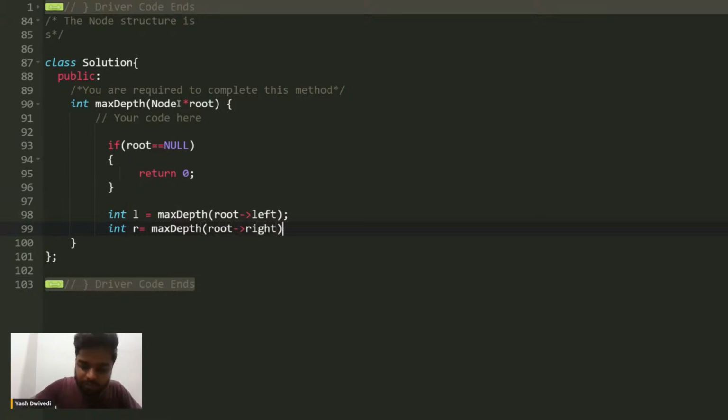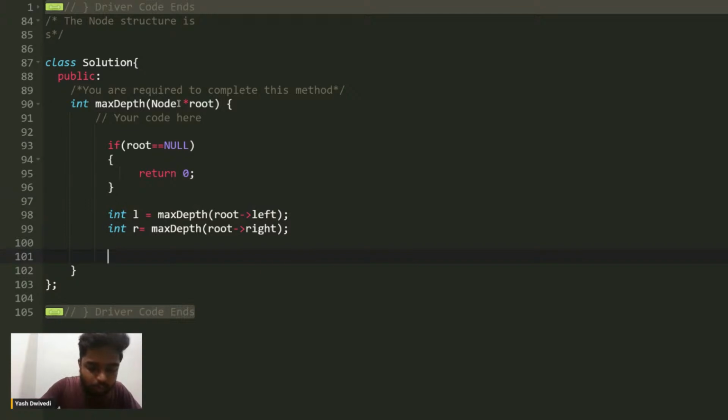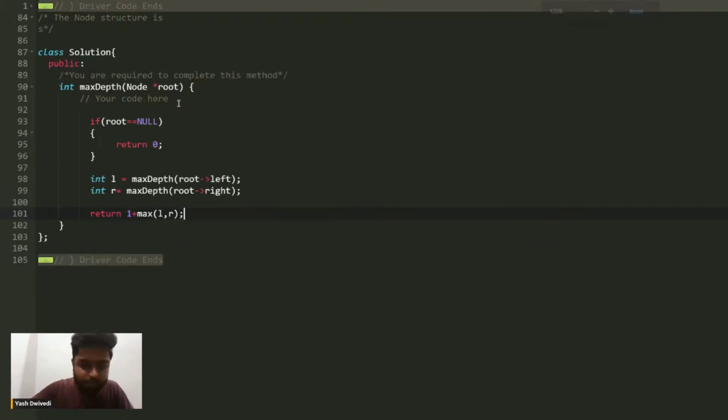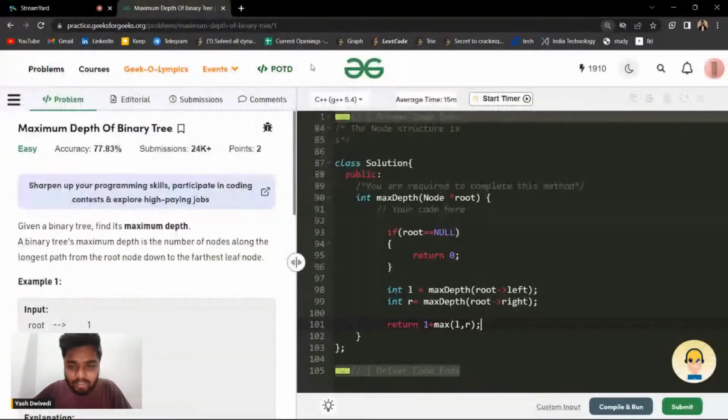Then after this part is done, we will simply return 1 plus, because we'll consider the current root node, the maximum of the maximum depth of either the left subtree or the right subtree, whichever is maximum, that we are going to return. So is this much part clear to all of you guys?